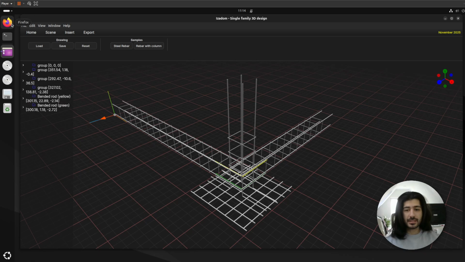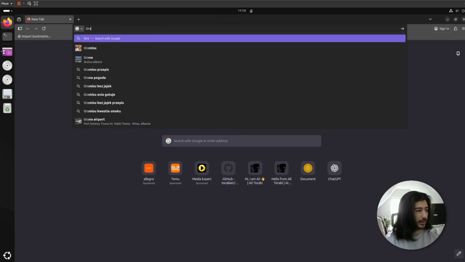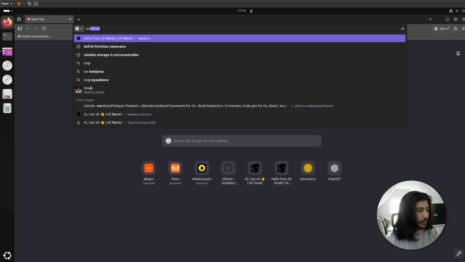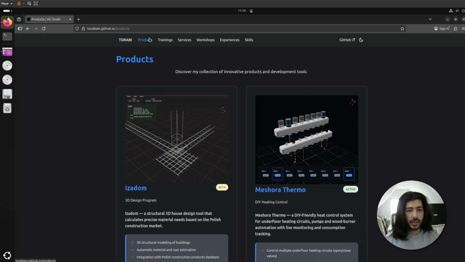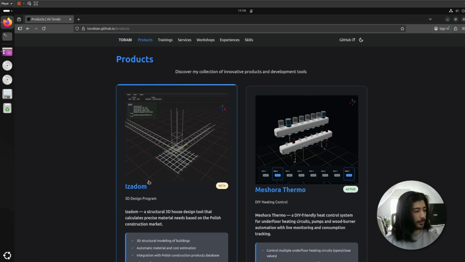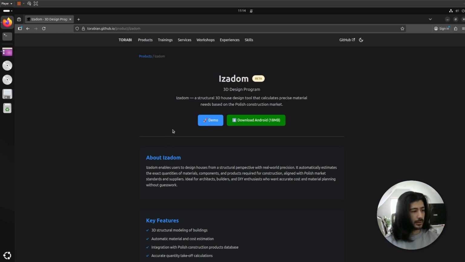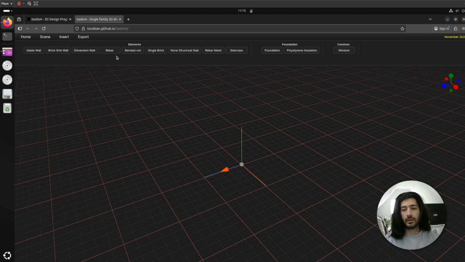So in order to access it, before anything else, let's go to my GitHub. So we're going to torabian.github.io. And then from the product section, you can go to Izadom, and you can download it either for Android. At the time you're watching, maybe other desktops are available, but mainly the demo will always be available regardless of anything. And it works almost exactly the same as any desktop version. That's the same build from the same code.